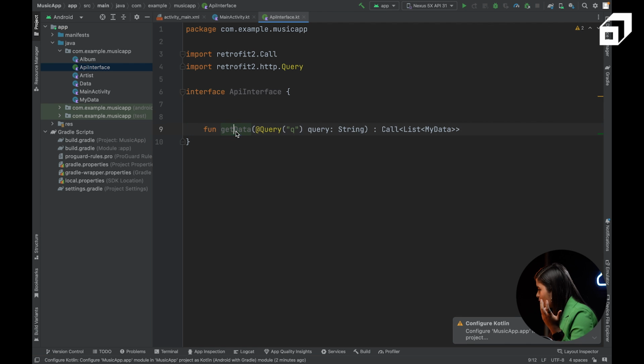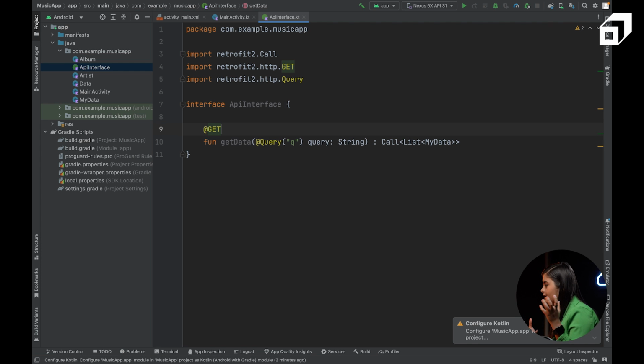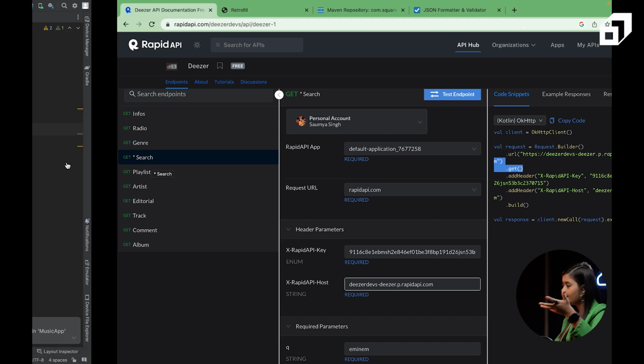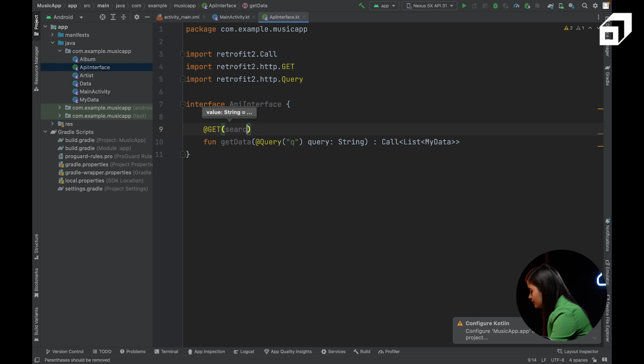So for that we have to pass the query here as well, and after that you just have to write @GET, because we are getting some data from the API, right? And just write the endpoint. You can see multiple endpoints are given in the API, like info, radio, search, playlist, artist. We are using the search endpoint right now, so I will write search here. That's it. You have to write it inside double quotes, obviously.